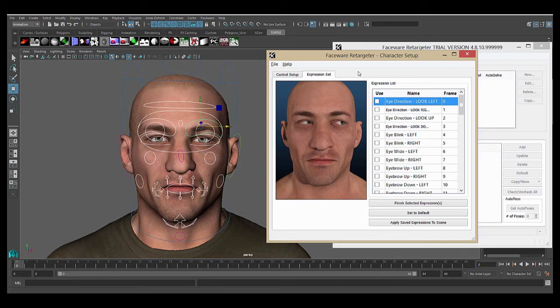Right now, we're going to show you how to create an expression set in Faceware Retargeter. An expression set is essentially an optional second part of the character setup process that you only need to do if you're using AutoSolve. If you're only using pose-based retargeting and not auto-solving, you can skip expression set creation with no issues. An expression set is a list of poses or expressions that you create on your character rig so that AutoSolve knows how to animate the face.